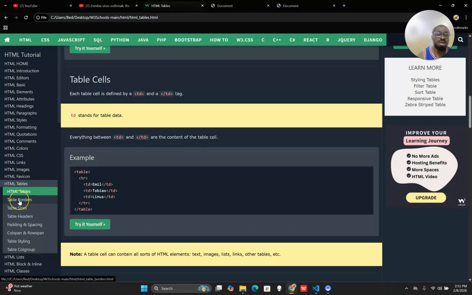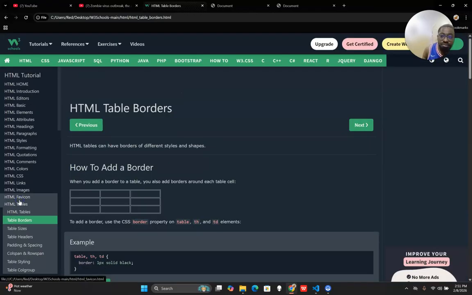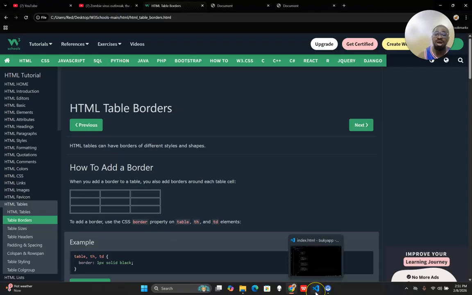There is something called table borders. What's a table border? HTML tables can have borders of different styles and shapes. The border gives our table lines so that we can see how the table looks, how pretty it looks. So how do we do this?